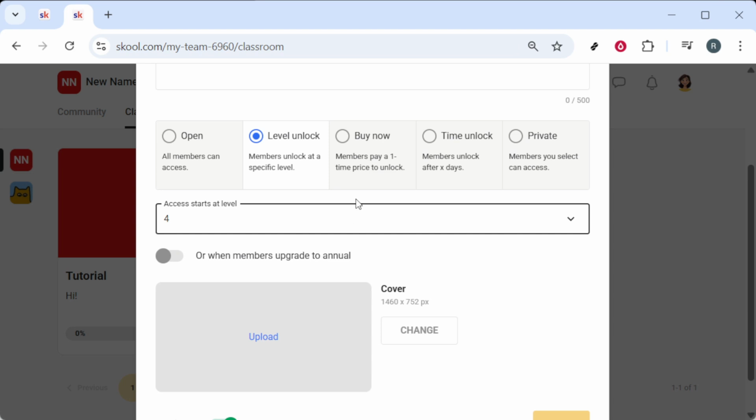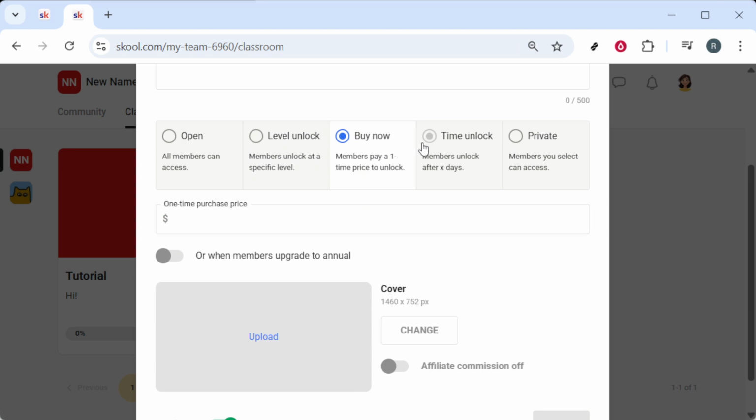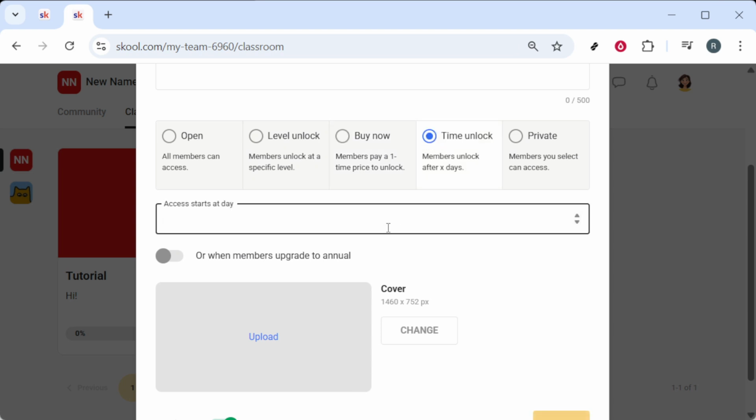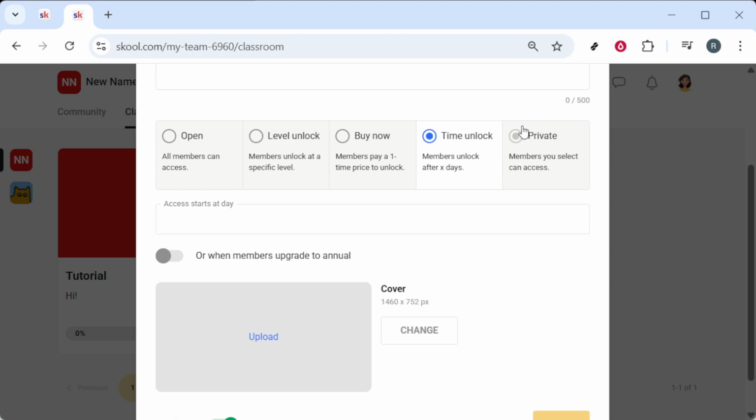Another option is the Time Unlock, which allows you to schedule when specific modules become available. Simply enter the day you want your content to go live. This can be particularly useful if you're running a course with a drip feed content model. Alternatively, if you prefer to keep things exclusive, click on Private to choose specific individuals who can access your course.